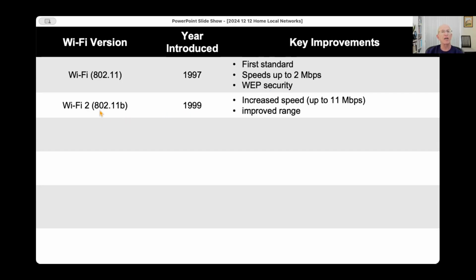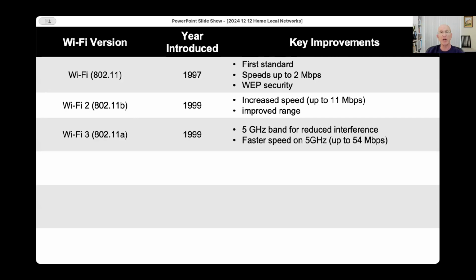In 1999, it introduced Wi-Fi 2. It increased the speed, and it improved the range of the signal. You've got to remember, you're dealing with an antenna that broadcasts a signal out from it, and it only has so much range because it only has so much power that the router has. They also introduced Wi-Fi 3 very shortly after that, which introduced this 5 gigahertz band. I'm going to explain that a little bit more. And it gave it a fast speed of 54 megabits per second.